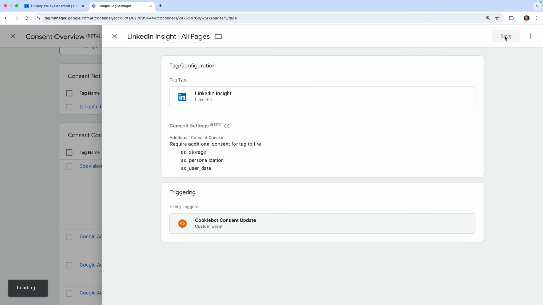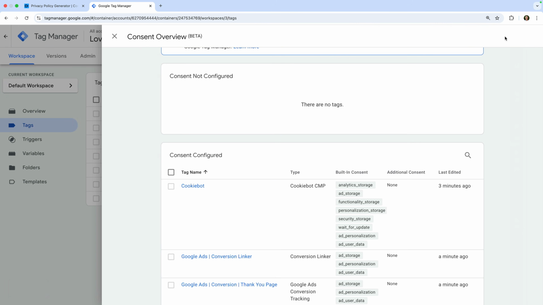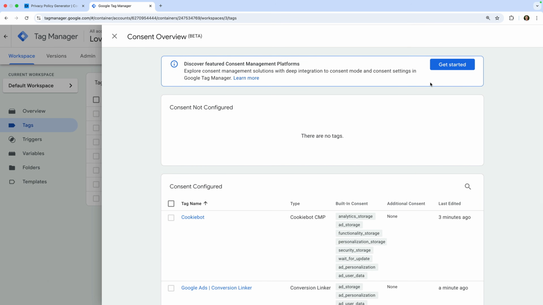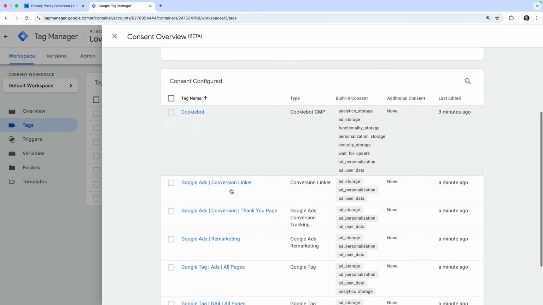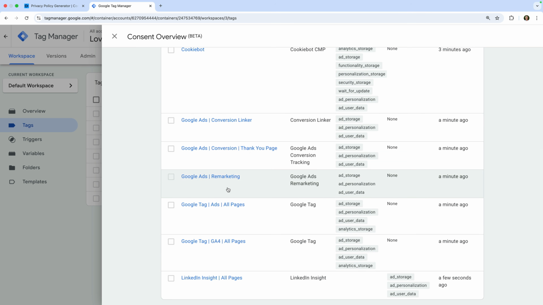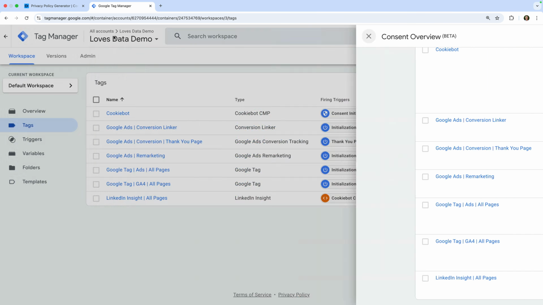If you have other tags without built-in consent, like a Metapixel or other third-party tags, you'll need to follow the same steps for each of them. So you'll need to add the required consent settings and change the trigger to Cookiebot Consent Update. Once you've configured all of your tags, everything should be listed under Consent Configured in the Consent Overview. Let's close the Consent Overview.